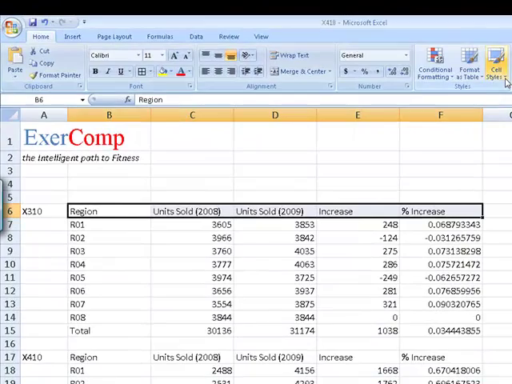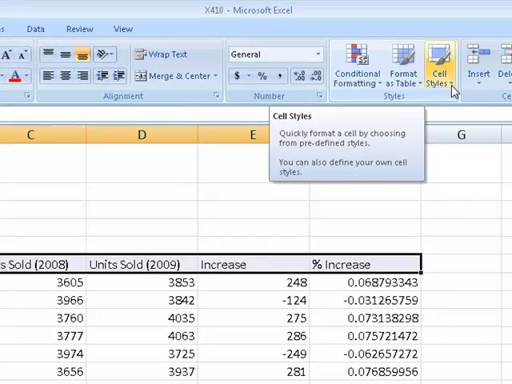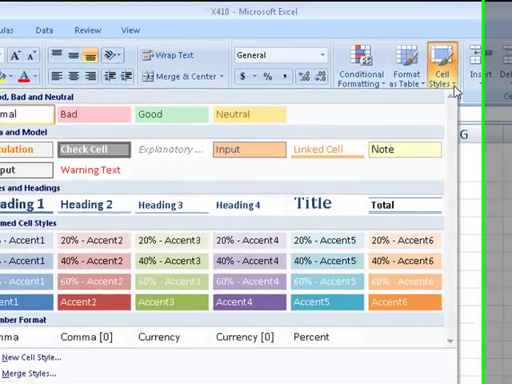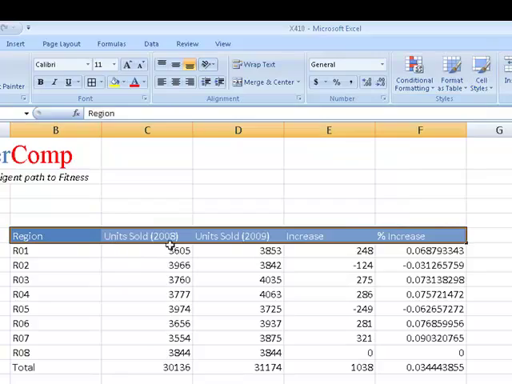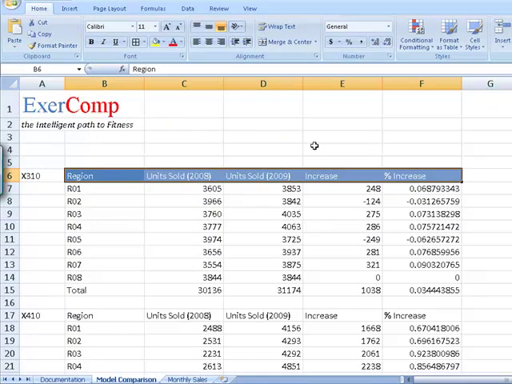Notice that we have some cell styles here. What I'm going to do is click on that, and I'm going to make that Accent 1, like you see here. What that does is very quickly format the information you see there. I'm going to bump that up to 16 point, and I'm going to make that bold like you see here.